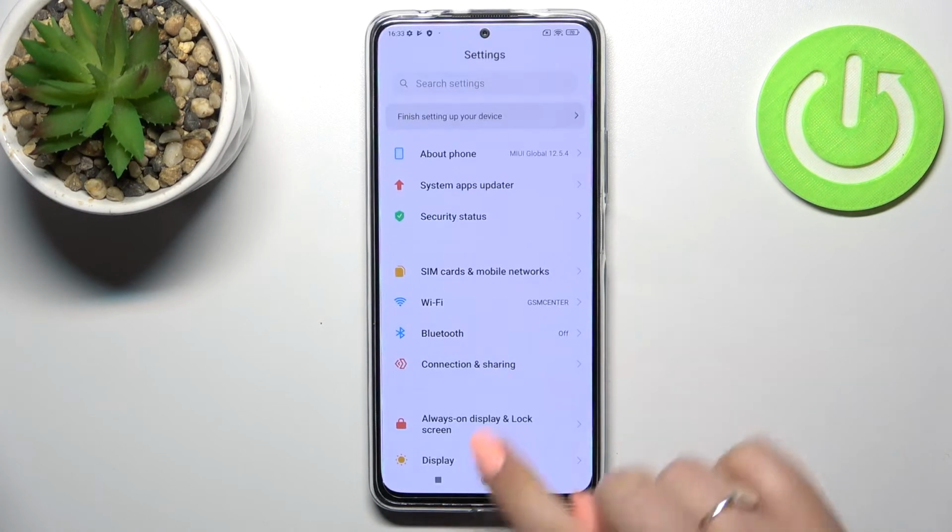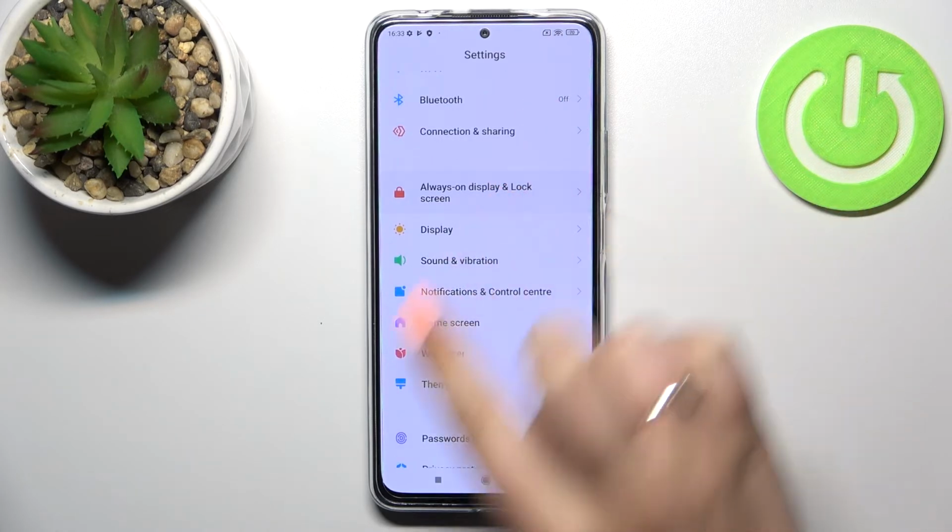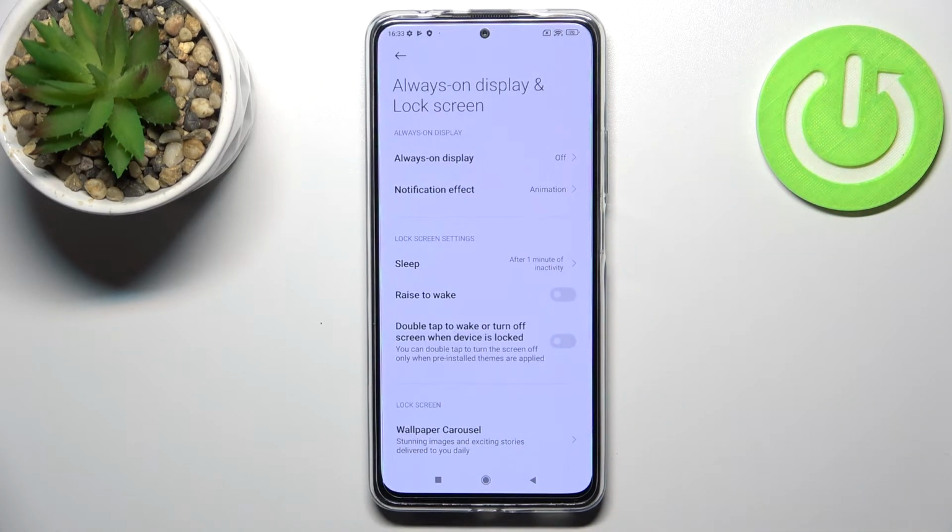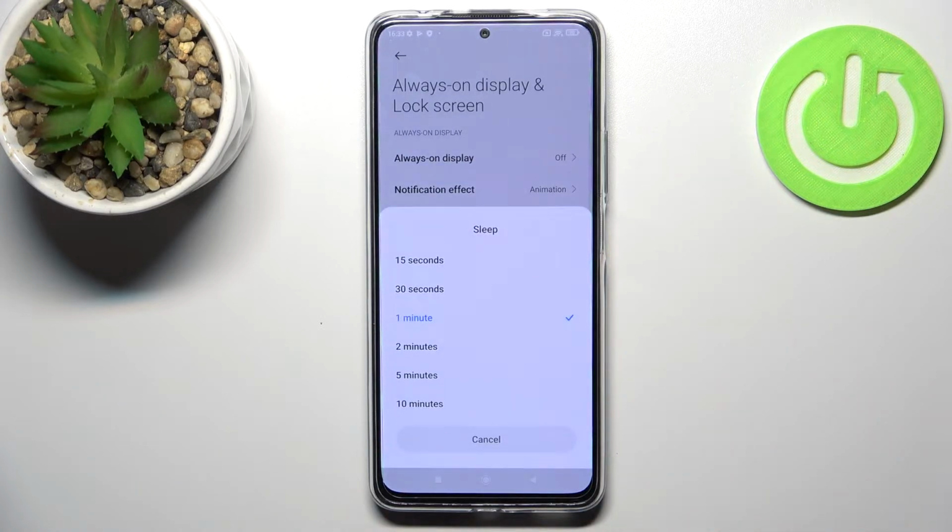So first of all, we have to enter the settings, and now let's tap on Always on Display and Lock Screen. As you can see in the lock screen settings, we've got the sleep option, so let's enter. And here we've got some other options from which we can choose, so we can set either 15 or 30 seconds, or 1, 2, 5 or 10 minutes.